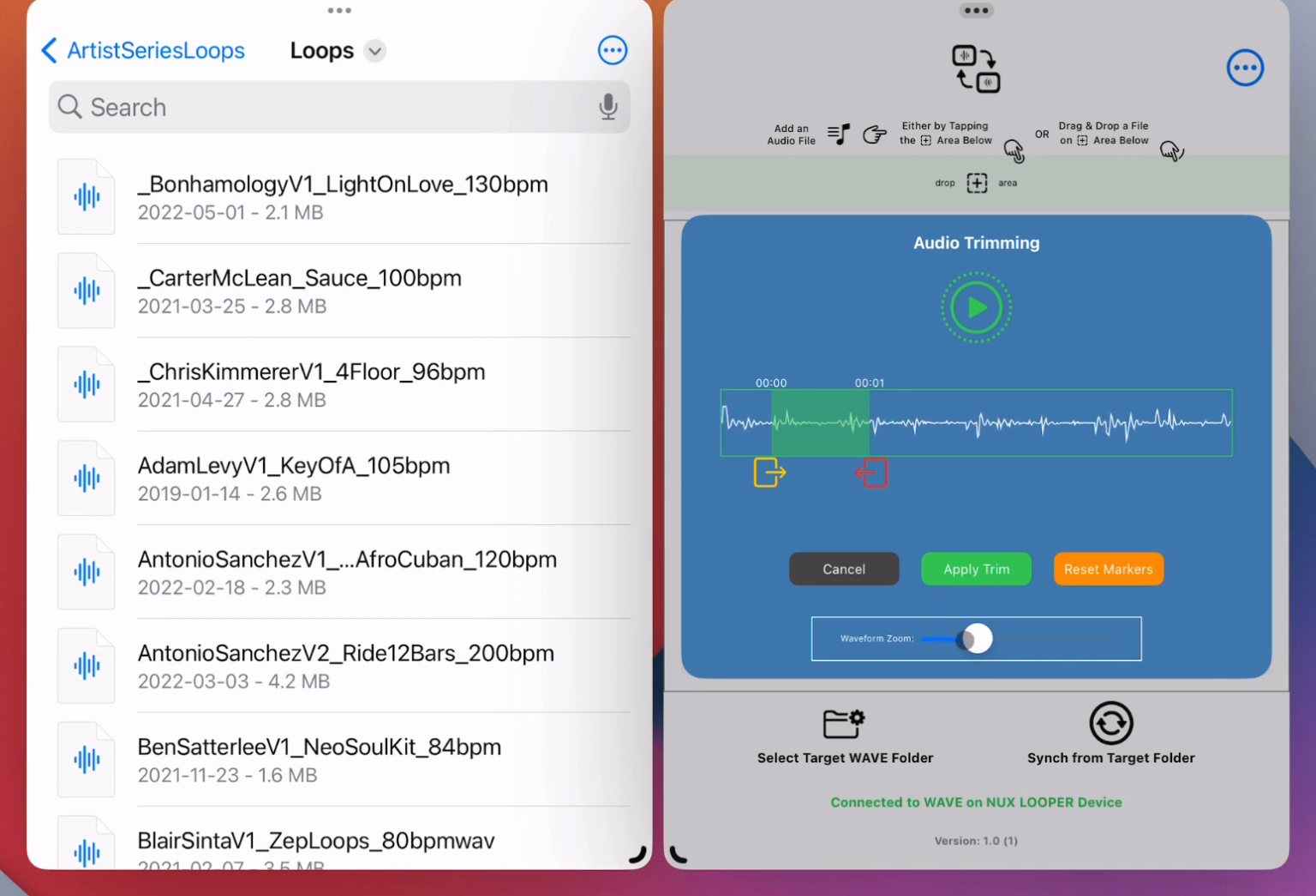The waveform zoom lets me increase or decrease the waveform so that as I'm moving these, it will adjust the visibility of the waveform so that I can pick a start point. And then if I reset the markers, it will put the markers back at 0 and the end of the clip. So let's just trim this to something as such. And now it went from 6 seconds to 1 second.